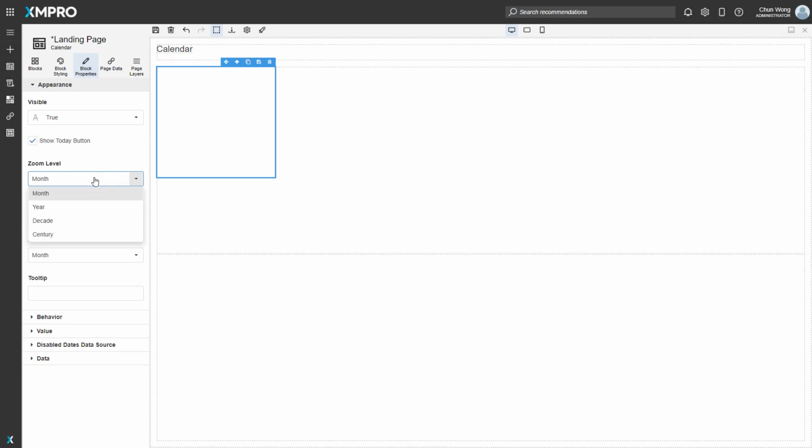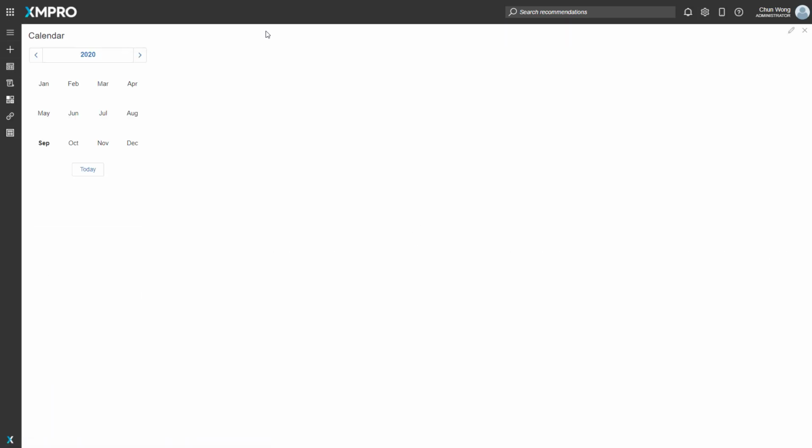So now we can change the zoom level to year, the minimum zoom out level to decade, and the maximum zoom in level to year. We can also specify 2 tips for this control. When the user hovers the cursor on the control, we display the text you specify here. Now you see the calendar control no longer displays the dates of the month, but it displays the months of the year. And when you click on the zoom out button, it will no longer go into the century level. And when you try to zoom in, you no longer go into the month level.